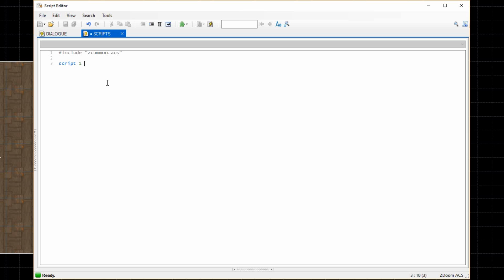It doesn't run when the map starts, but whenever it is executed, the word void means that this script is not taking in any information. The script is just going to be called, and then it's just going to run and do whatever's inside it. It's not going to react to any information.